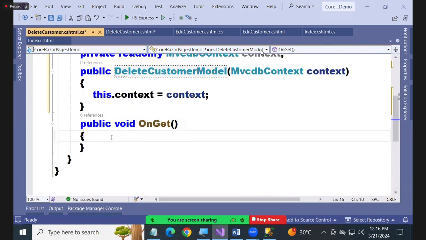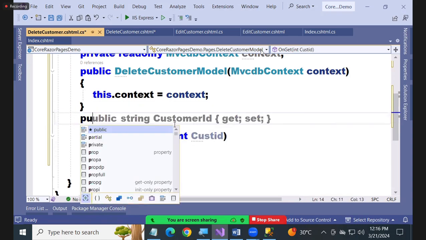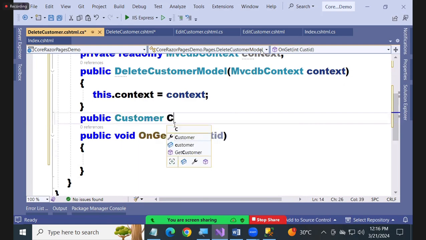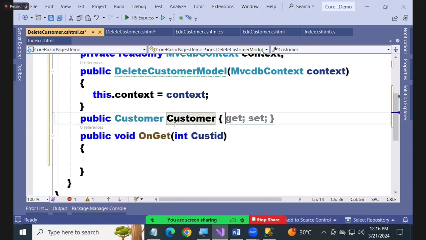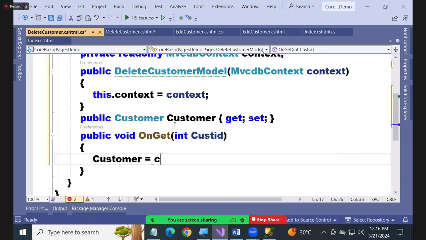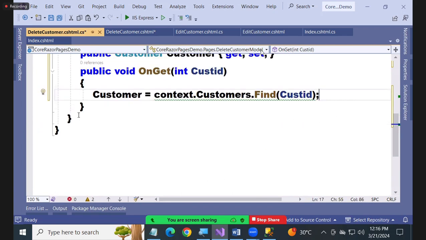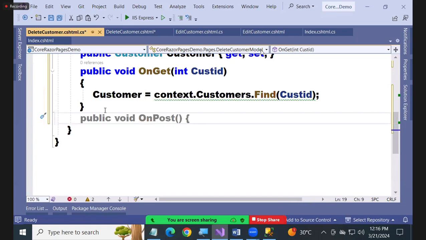Now coming to onGet. onGet in customer ID. Public customer, get set. Customer is equal to context dot customers dot find, what? Customer ID. Find the customer ID. Okay, what next? Delete. We want to delete.